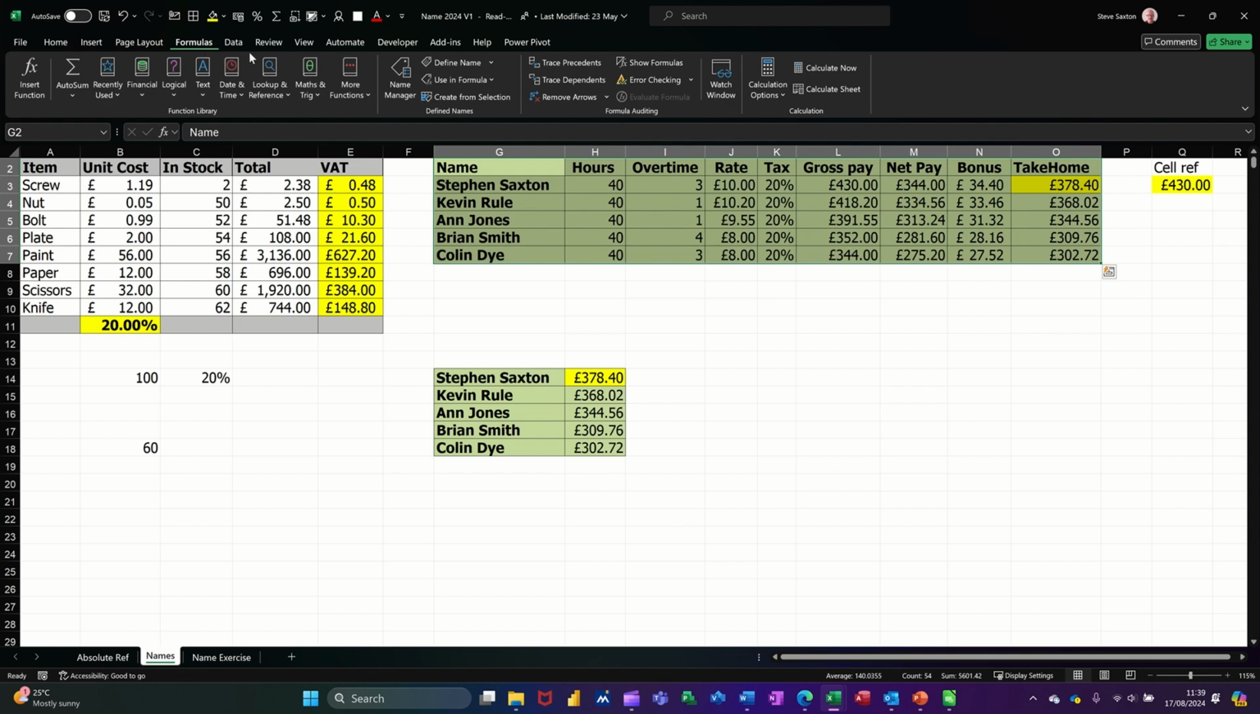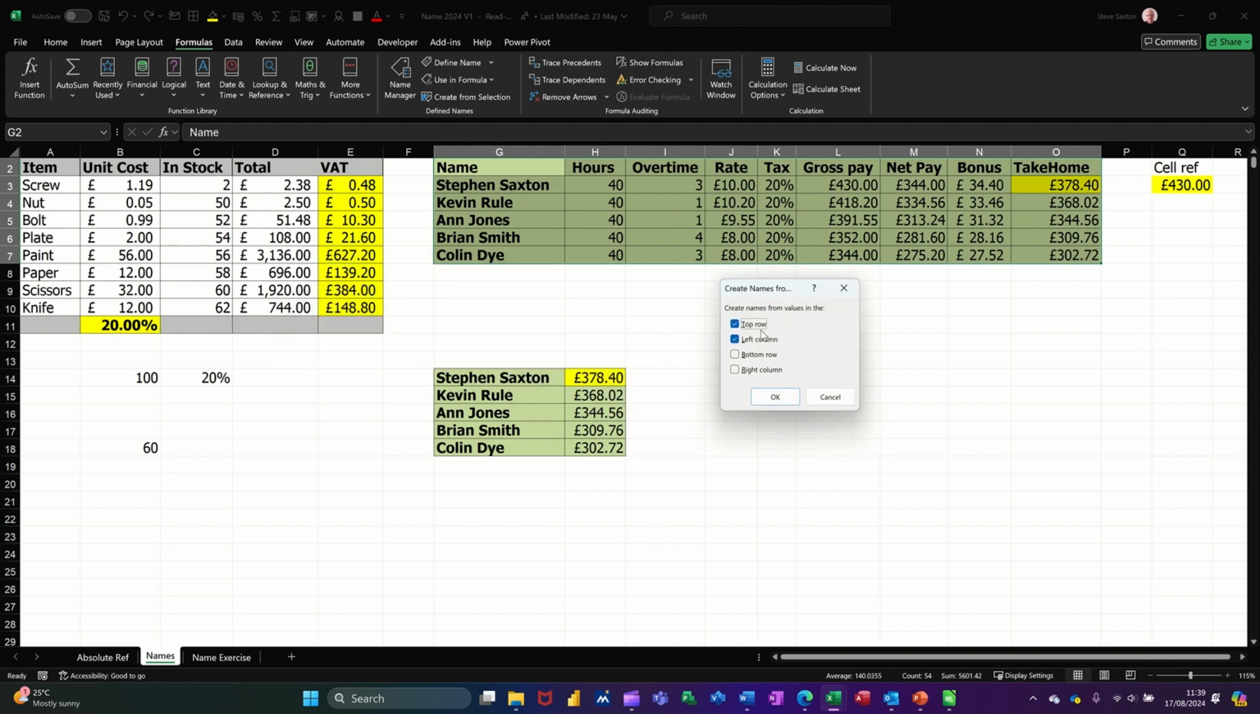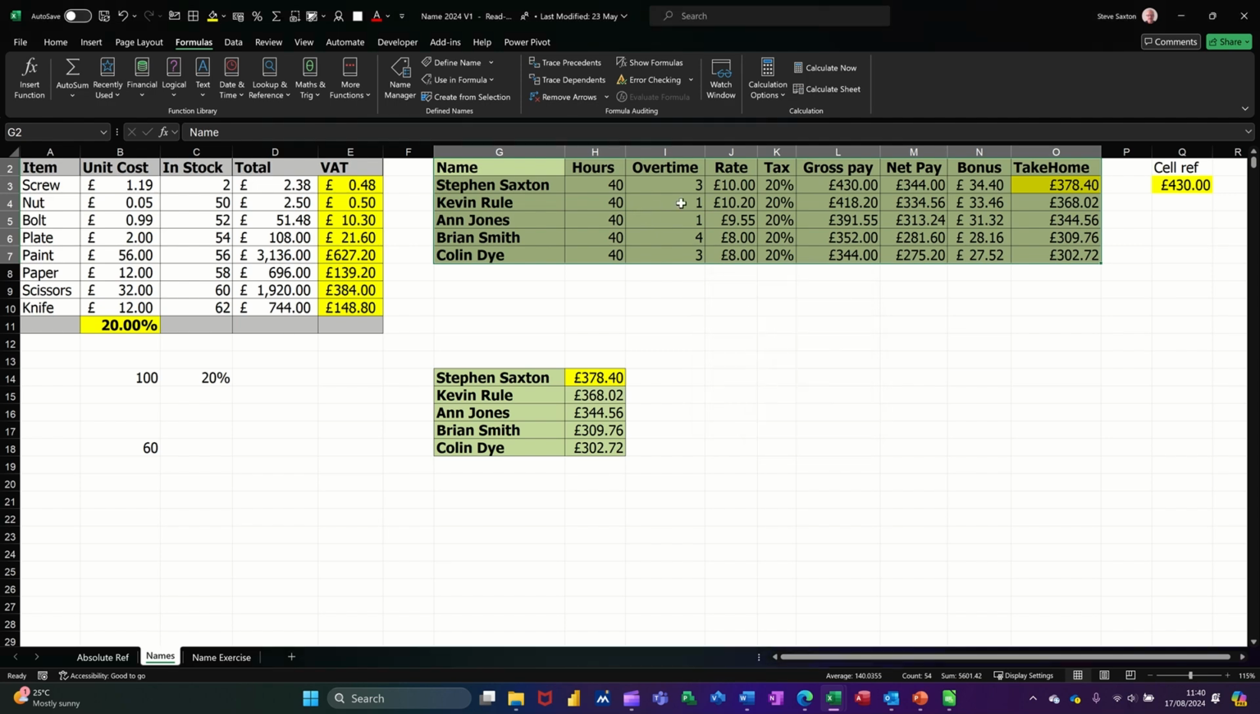and I'm still on formulas. I use this feature, create from selection. When I clicked on that, it comes up with 2 tick boxes checked. Do you want to use the top row labels, hours, overtime, rate, etc., to name these columns? Yes, I do. And do you want to use the left column, these people, to name the rows? Yes, I do. So I've left that as it is. I'll click OK. And that's how it did it. And because there was a space there, look, gross pay with an underscore, the computer did that. But if I highlight the top row, that should be my name underscored, like so.